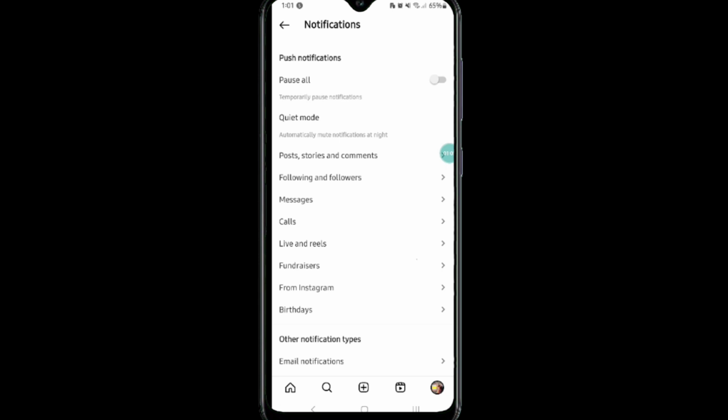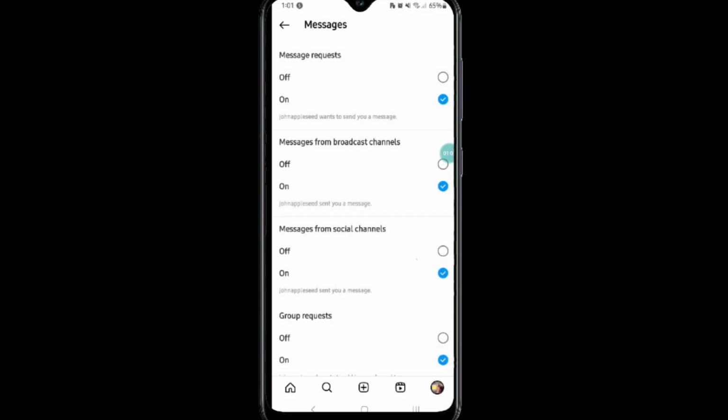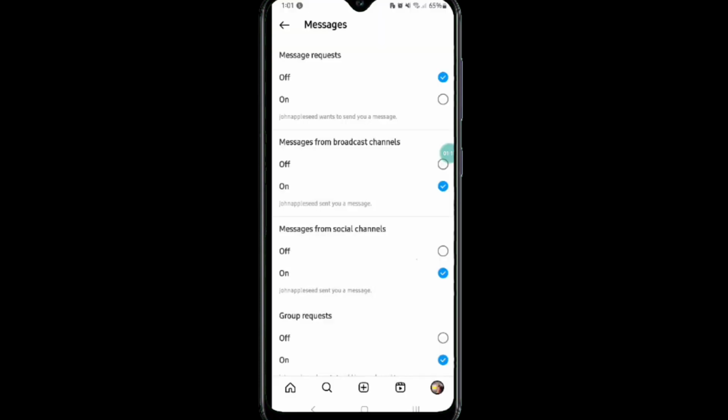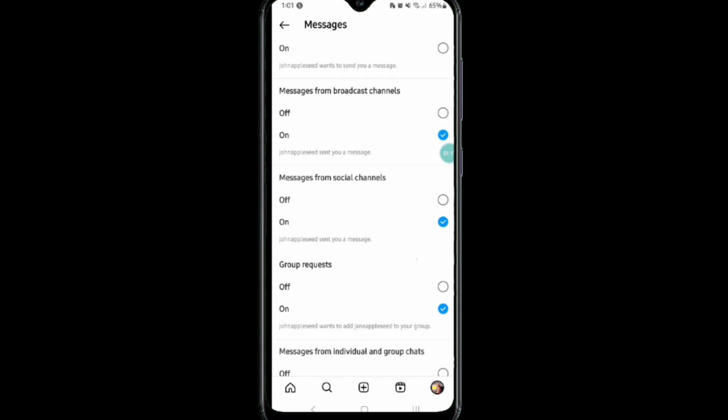Once you are there in the settings and privacy of your account, now here you have to scroll down and go to the notification option, and once you are there, now here you have to click on it to open it. Then here, as you can see, you will be able to view these options. You have to simply click on the message request and then click on the off option to turn it off.